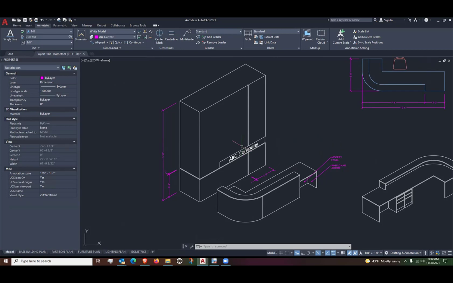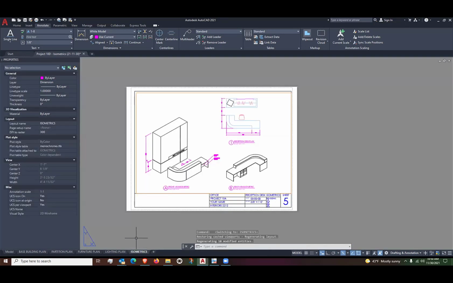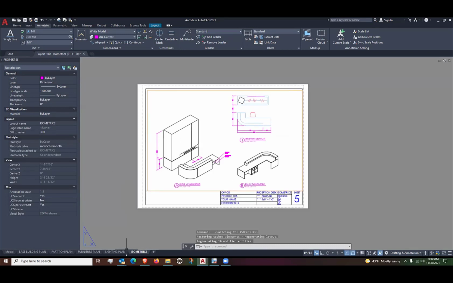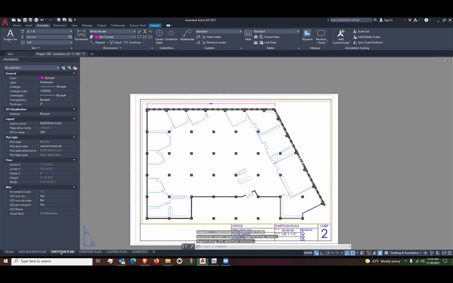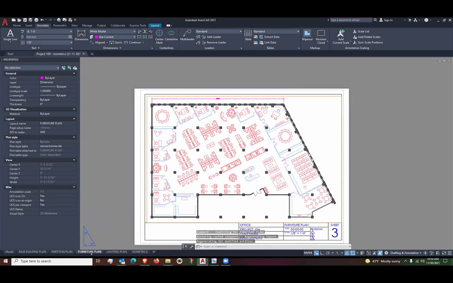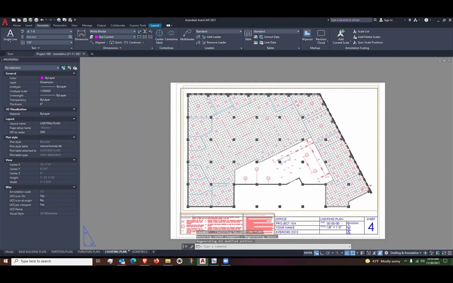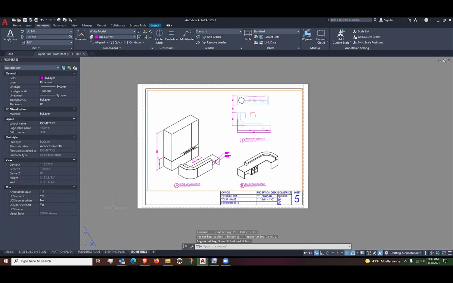So that's your goal for next week, to get this isometrics drawing done and make sure that all of your other sheets are done too: your base building, your partition, furniture plan, your lighting plan, and your isometrics.